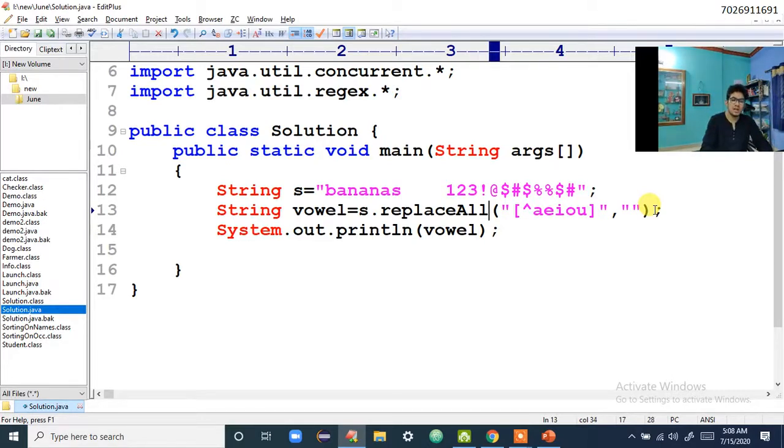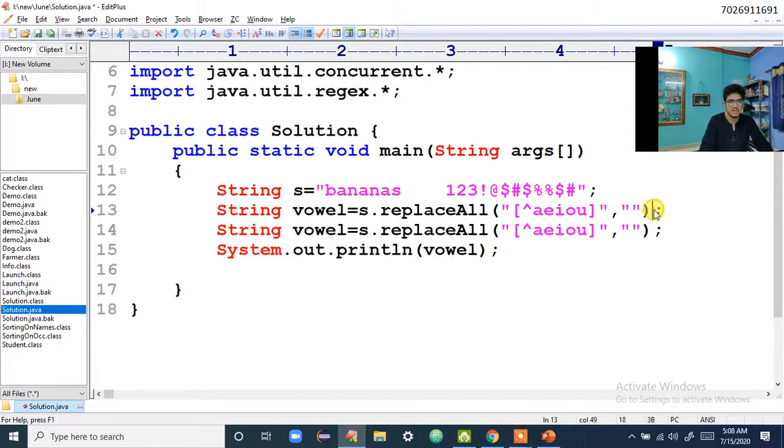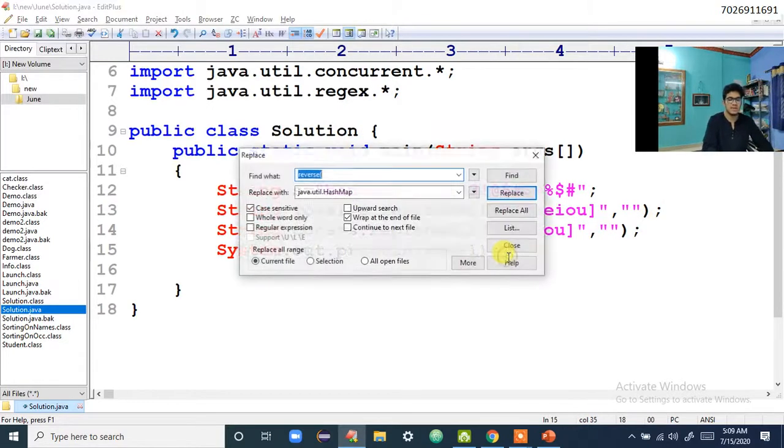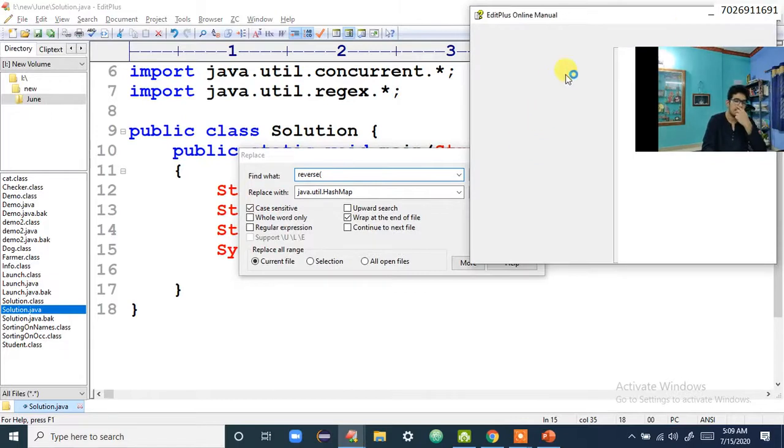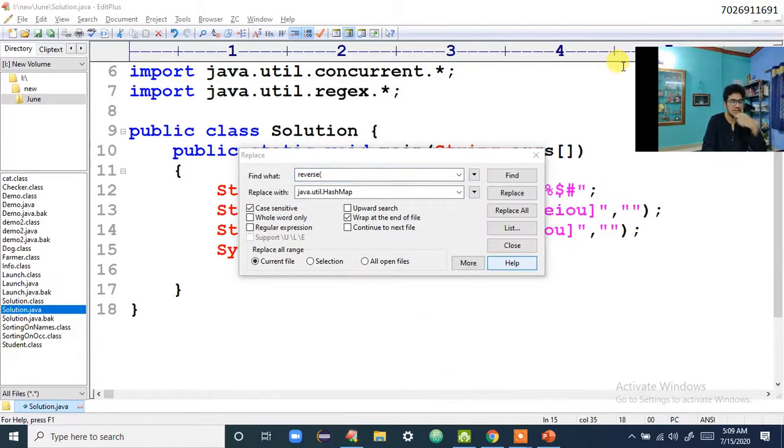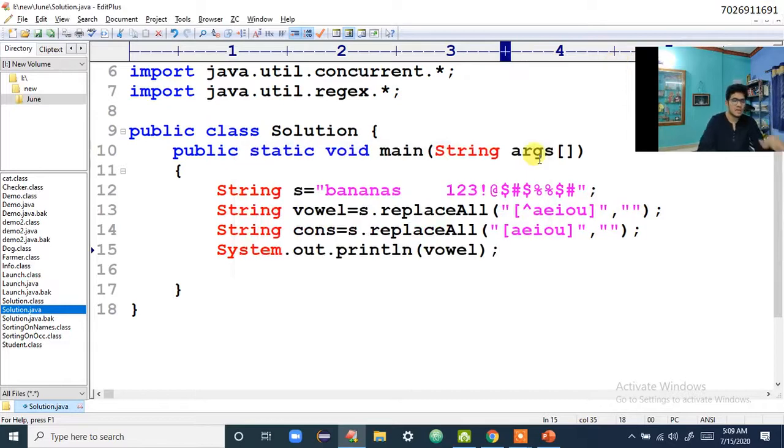So what I'll tell is, I'll be telling something like this. Delete vowels. How do you delete vowels? Like this. I'm telling delete vowels. Now where should I place? I have to place in a cons string, and I want to print the cons string. So how I printed vowels, same thing like that. I want to print consonant now.